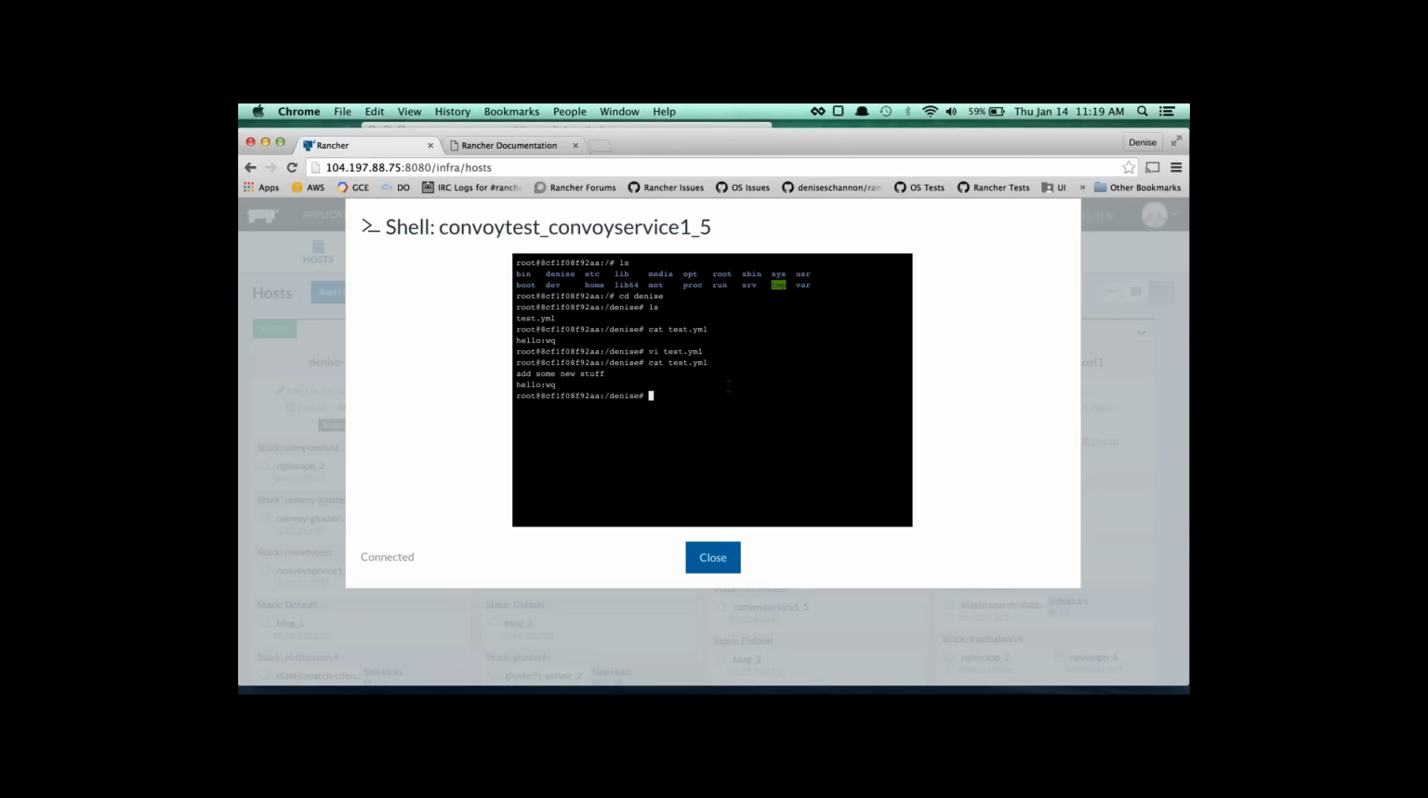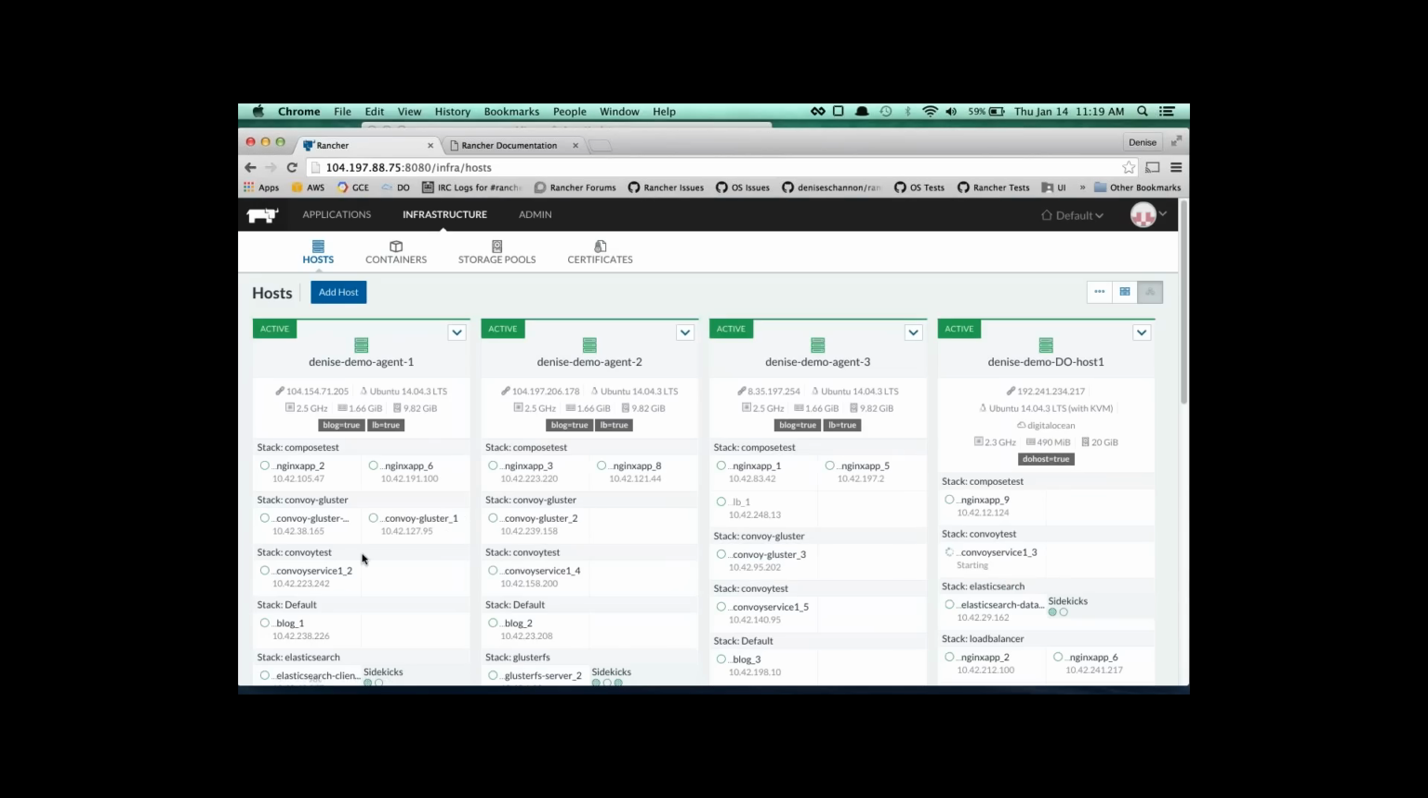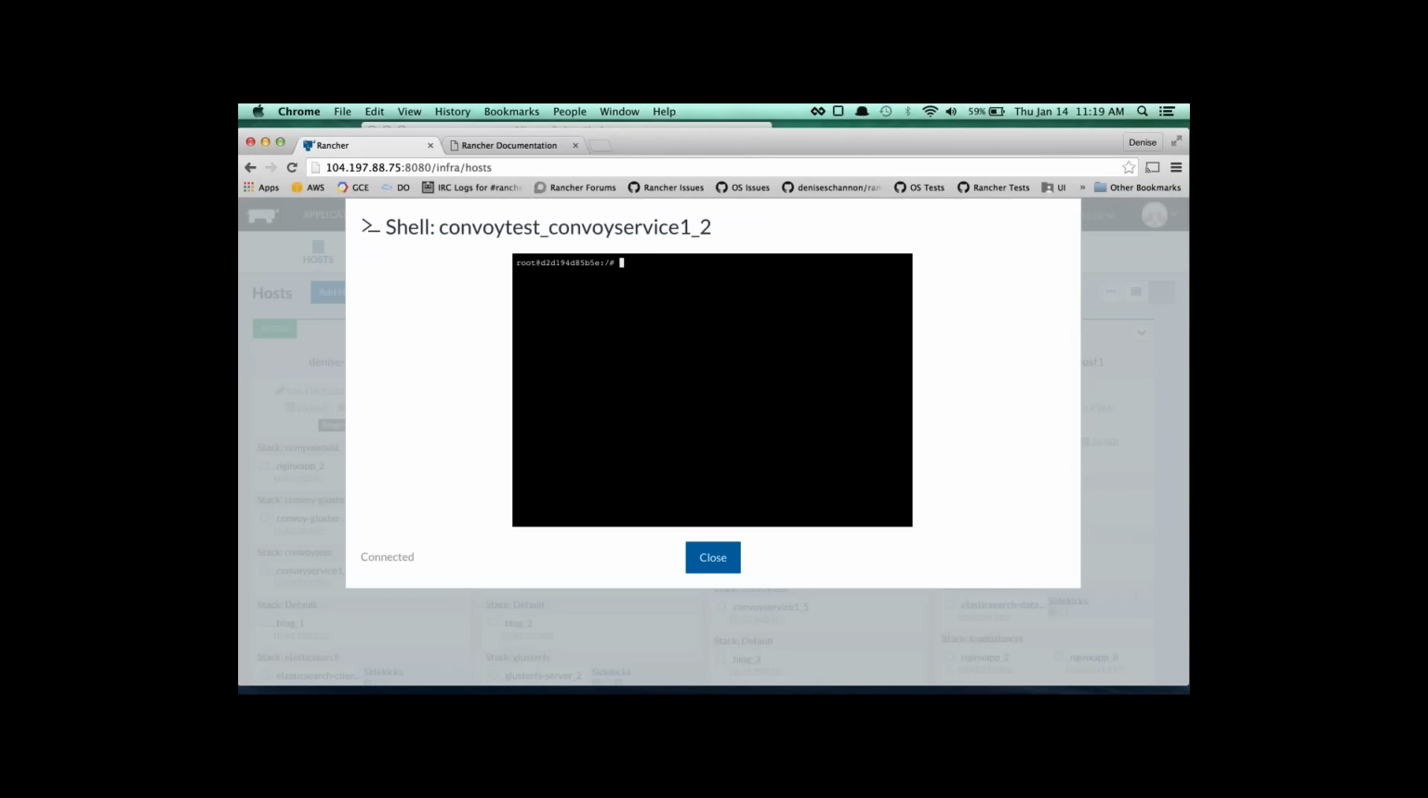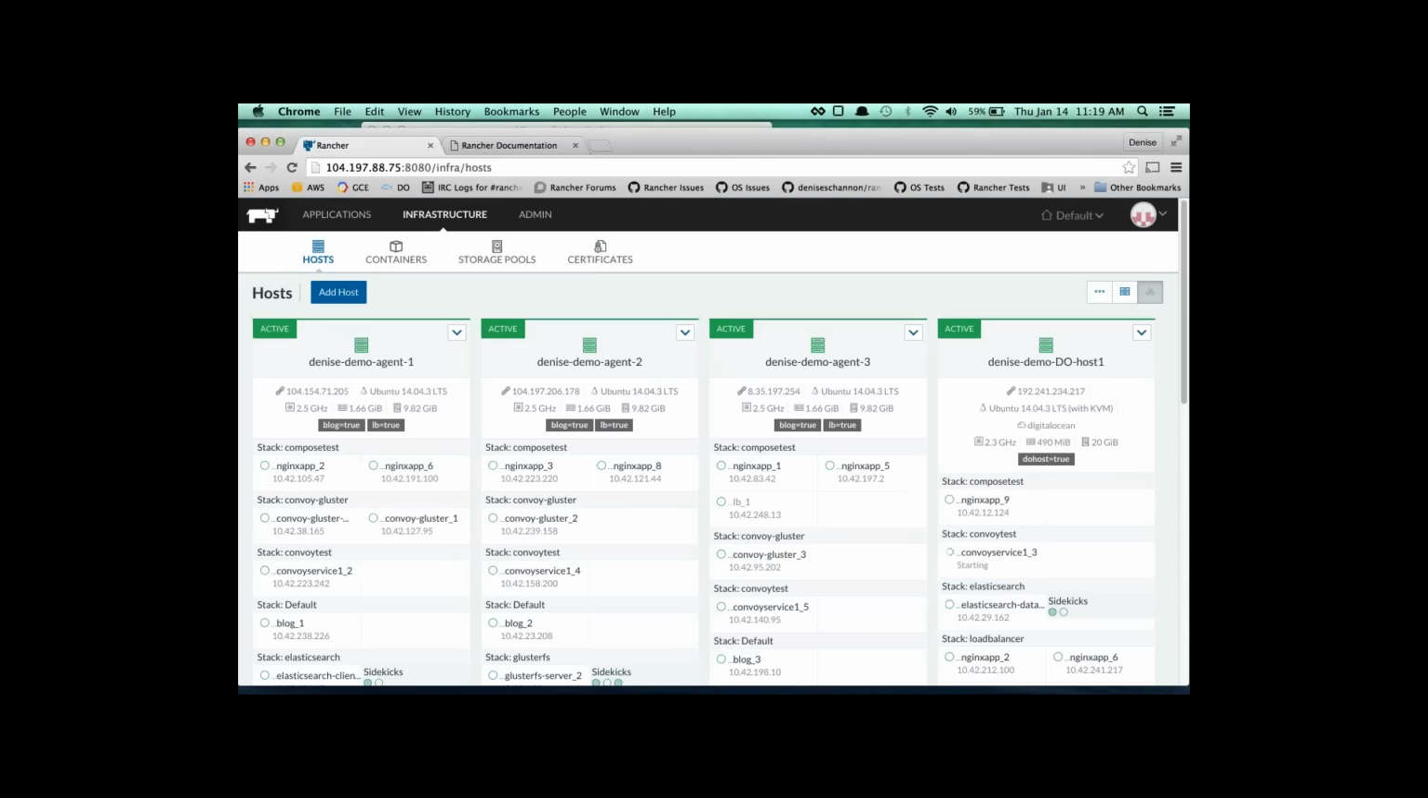And show that I added a new line, and then if I go back to my previous one, I should be able to find my file. It shows that I've added some new stuff. I think that's really cool. Basically, all my containers and services are sharing the same volume.